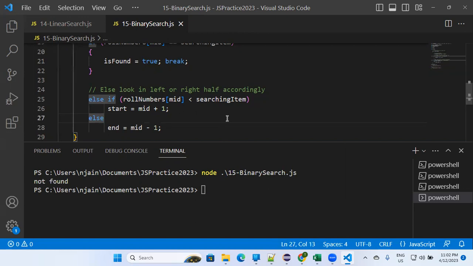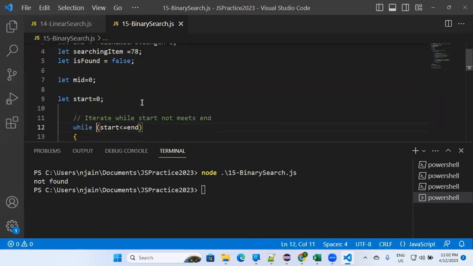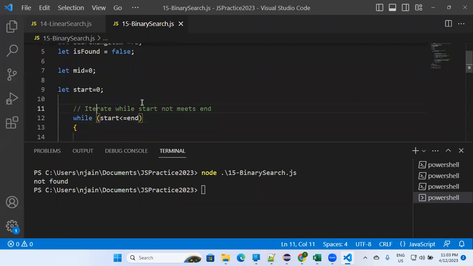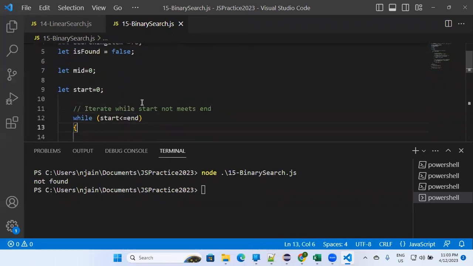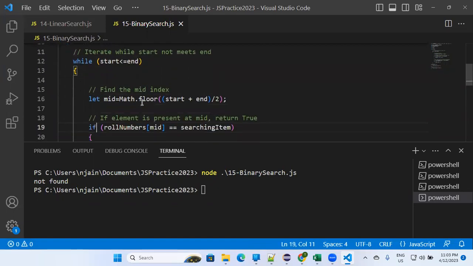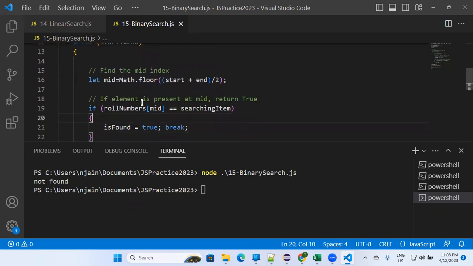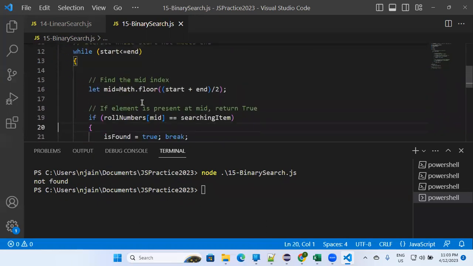Not found. What is the number we are searching? 78, right? Which is present here. So I'm checking what is happening. The start is less than or equal to end. Yes. And we are checking mid is equals to math dot floor. Okay. Roll number of mid, which is 0 plus 8 by 2, so that will be 4. So actually it's present at the mid.